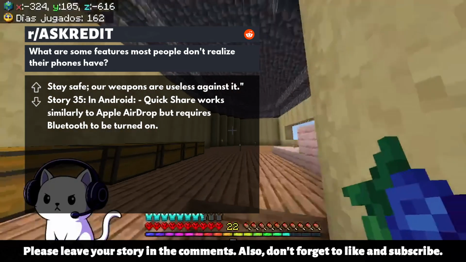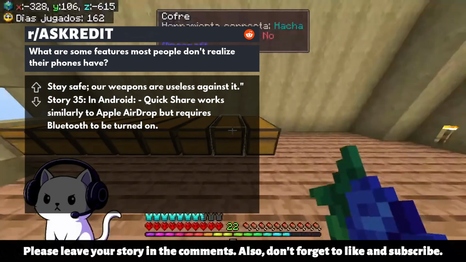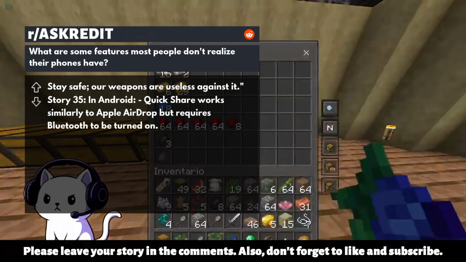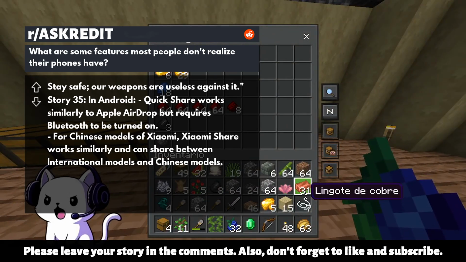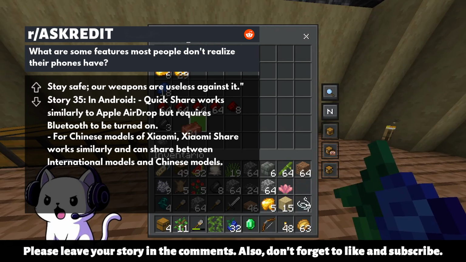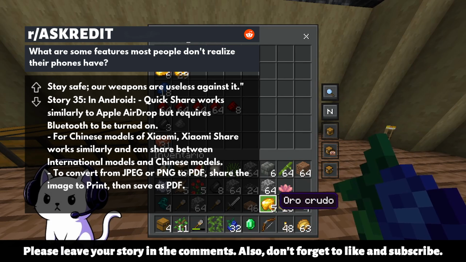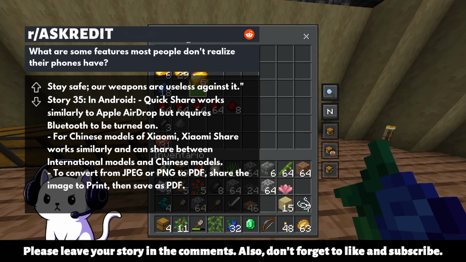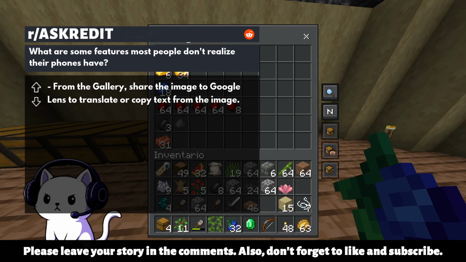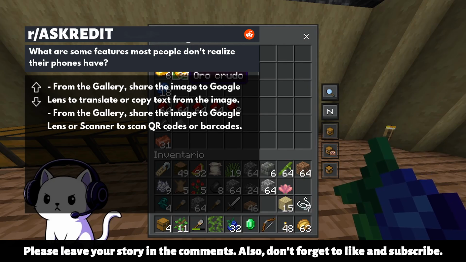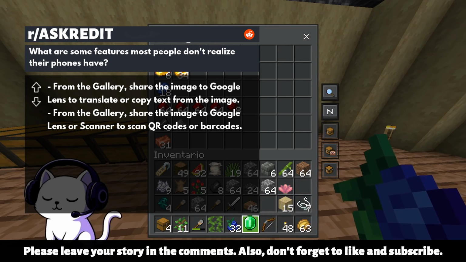Story 35. In Android, Quick Share works similarly to Apple AirDrop but requires Bluetooth to be turned on. For Chinese models of Xiaomi, Xiaomi Share works similarly and can share between international models and Chinese models. To convert from JPEG or PNG to PDF, share the image to print, then save as PDF. From the gallery, share the image to Google Lens to translate or copy text from the image, or to scan QR codes or barcodes.